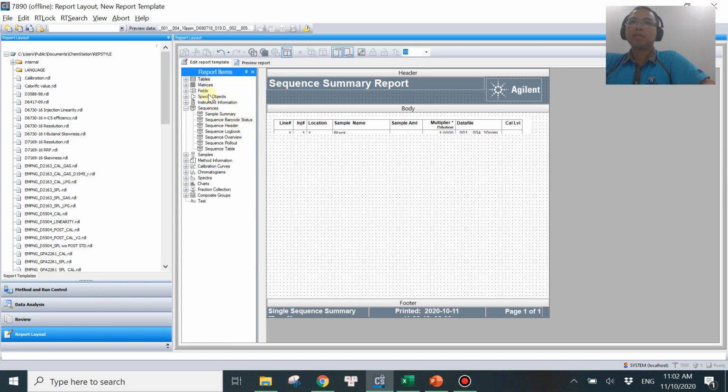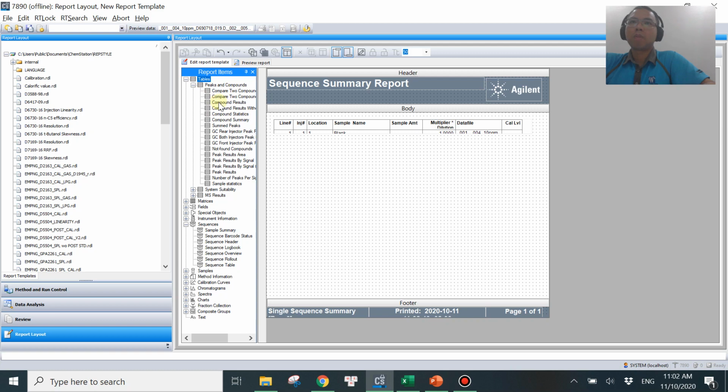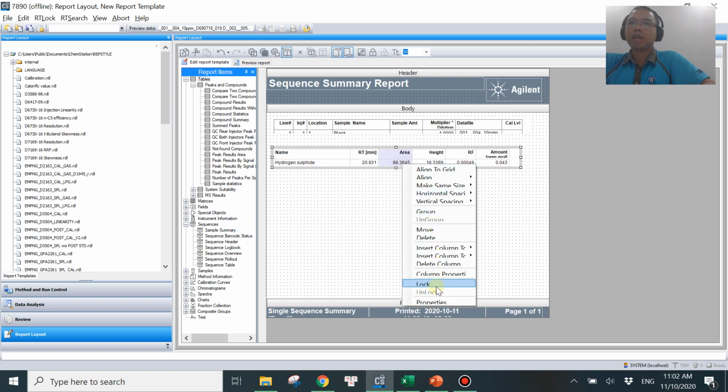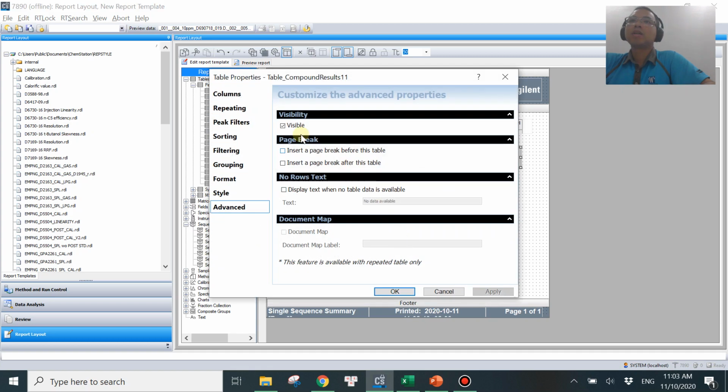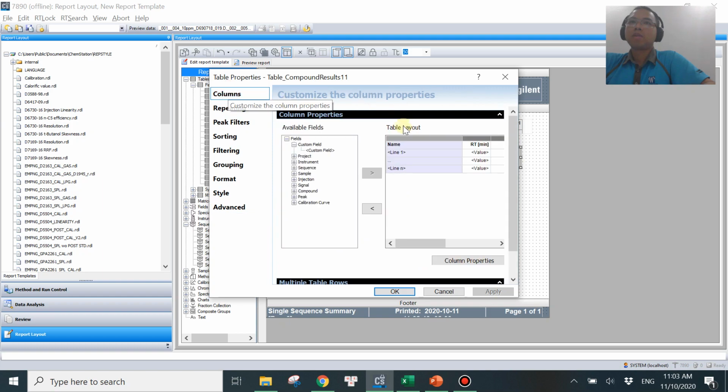Then the next item you want to wrap over is go to tables. Then you go to peaks and compounds, then expand it. And then you use compound results over here. Okay, wrap one table over. Then what you need to do is you right click on it, select properties. Okay, go to columns over here.